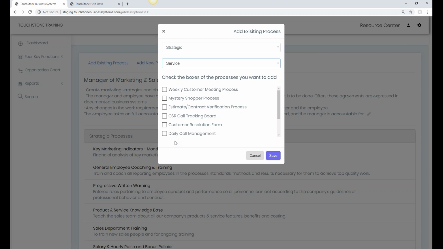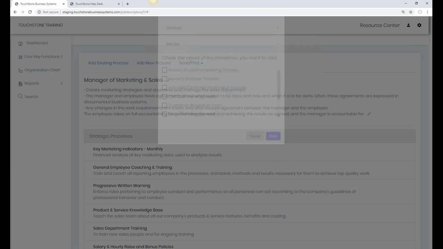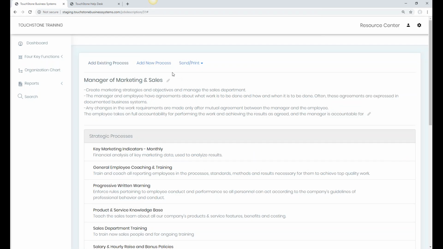So if you know of a process that you want to add and you go Add Existing Process and you don't see it on the list, most likely it's already on the job description, and that's why it doesn't appear in this window to add. To add new processes, right here, Add New Process.